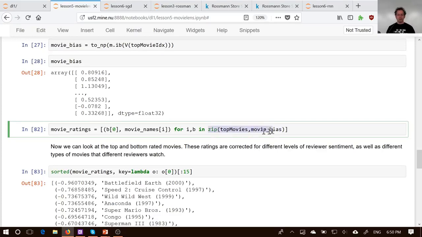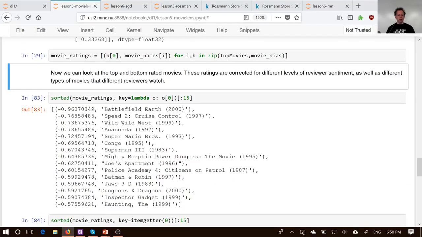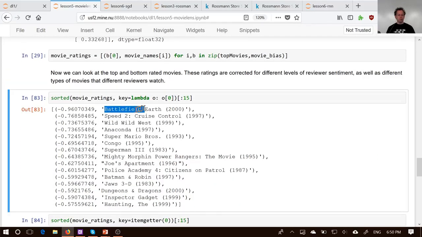So if I just go zip like that, that's going to iterate through each movie ID and each bias term. And so then I can use that in a list comprehension to grab the name of each movie along with its bias. Okay, so having done that, I can then sort. And so here I told you the John Travolta Scientology movie is the most negative by quite a lot. If this was a Kaggle competition, Battlefield Earth would have won by miles.